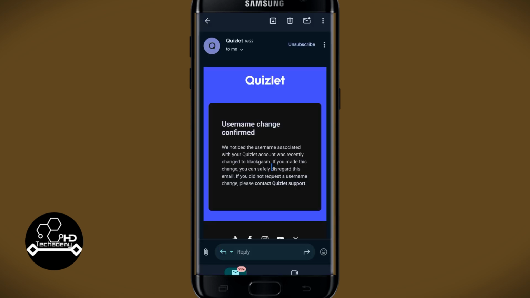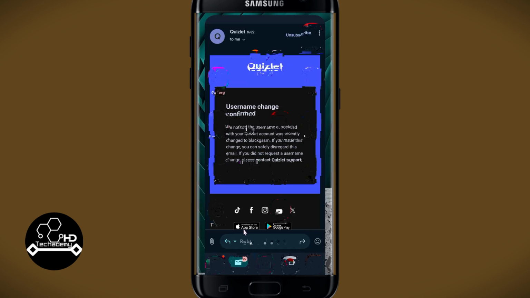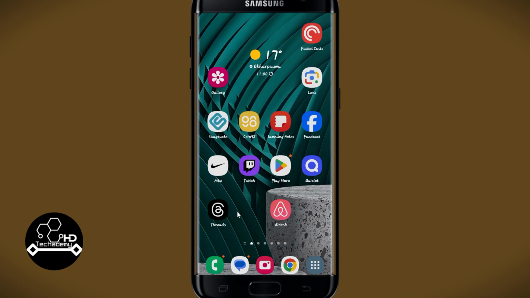Then just check your inbox to find the confirmation that your username has been changed. After this, the changes will be applied to your account right away. And there you have it. That is how easy it is to change your username on the Quizlet app.